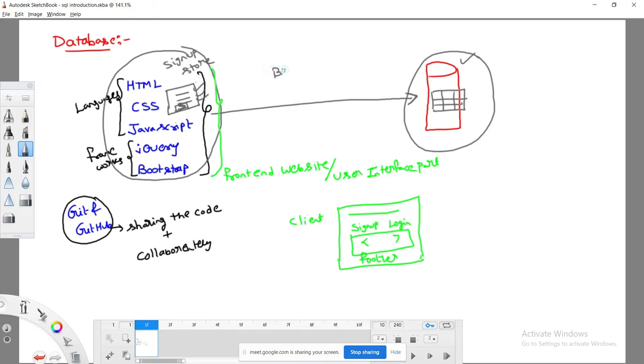We need a mediator, and we can call it a backend language. That backend language can be PHP, or it can be Java, or it can be .NET, any kind of backend language. With the help of this backend language, I can take the user entered data and store it in the database simply. This is what I call a database.